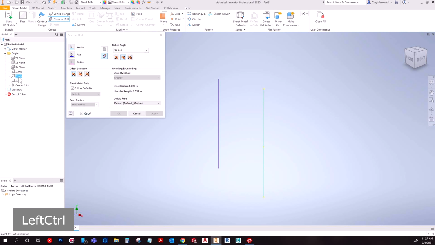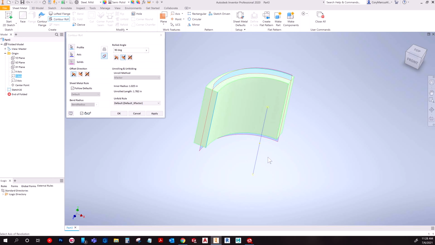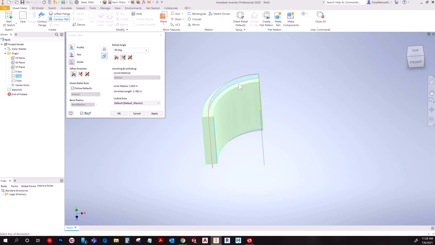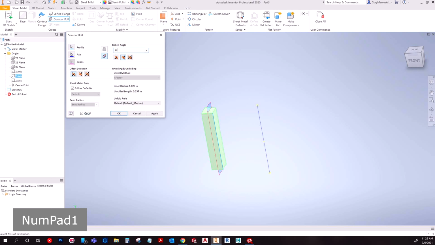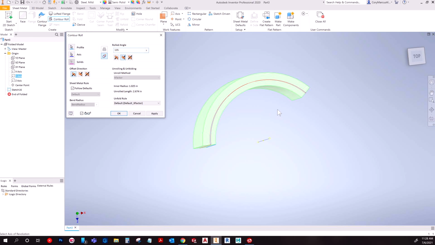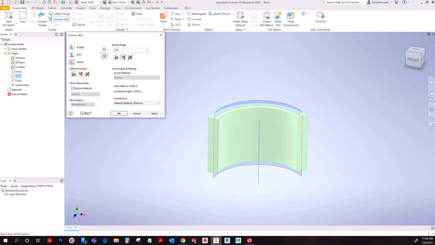I chose the wrong axis. But what you have here now is this edge being revolved around, just like the contour flange, but obviously revolve. So I could make this like 135 degrees, and there you go. This is actually kind of useful, come to think of it.